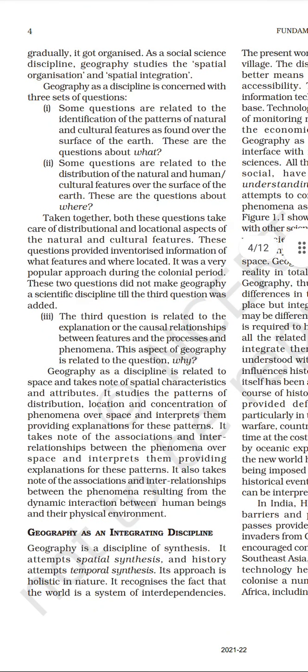Geography as a discipline is related to space and takes note of spatial characteristics and attributes. It studies the patterns of distribution, location, and concentration of phenomena over space and interprets them, providing explanations for these patterns. It also takes note of the association and interrelationships between the phenomena resulting from the dynamic interactions between human beings and their physical environment.